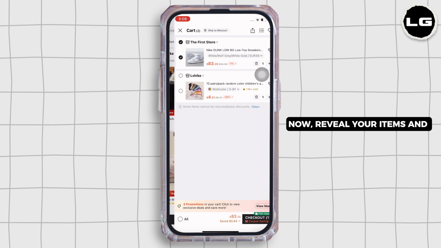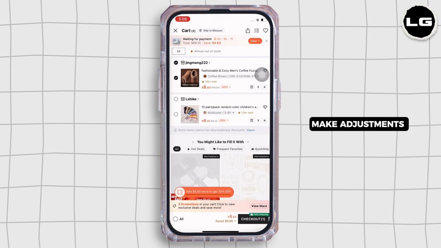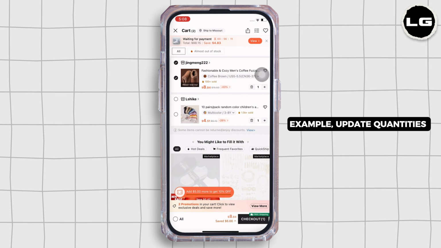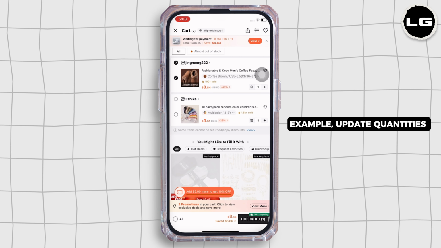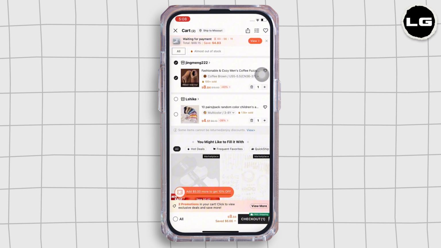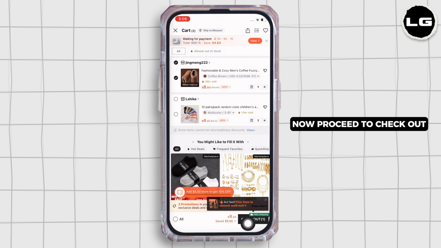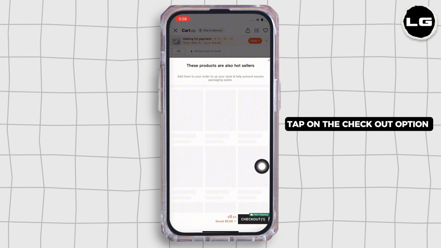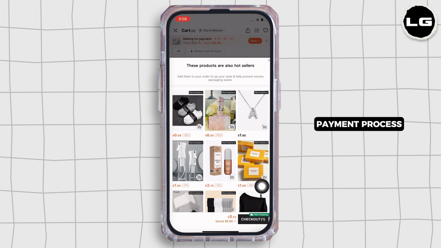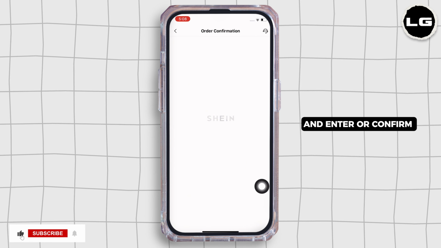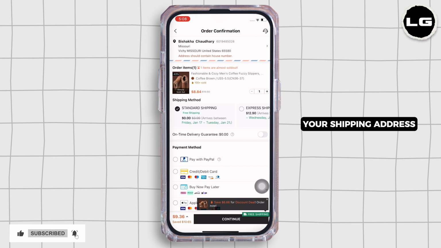Now review your items and make adjustments if necessary, for example, update quantities or remove items. Now proceed to check out. Tap on the checkout option to begin the payment process and enter or confirm your shipping address.